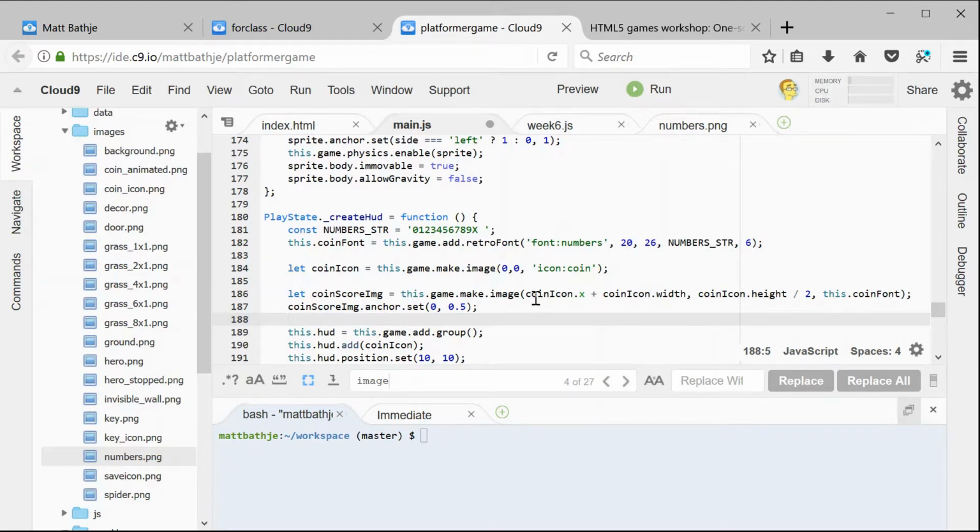And this line looks a little bit weird because there's some math going on here. But basically what it's saying is we want this image to be directly to the right of the coin icon, and we want it to be directly in the middle, up and down of the coin icon. And then the image that we're going to use is this coin font that we created up here. So it knows it's a retro font because we're adding it as a retro font up here.